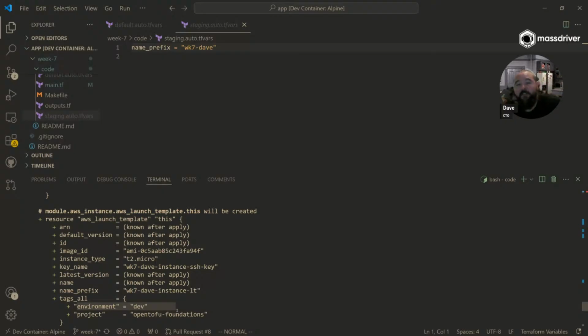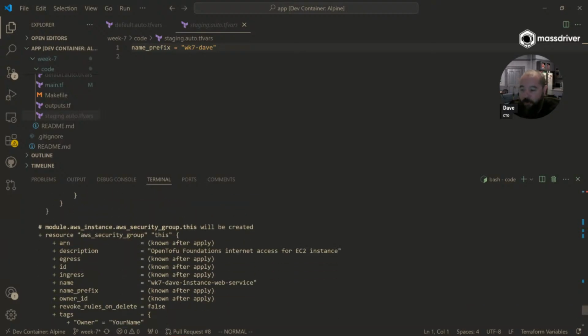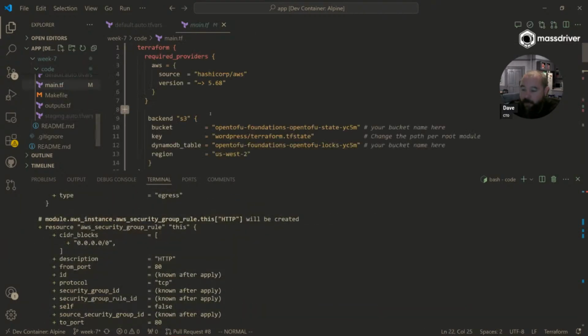And it probably makes some sense to keep the same name prefix because that's likely your project name or something, but actually just add in an environment. So let's start doing that. We're going to go into our main.tf here.